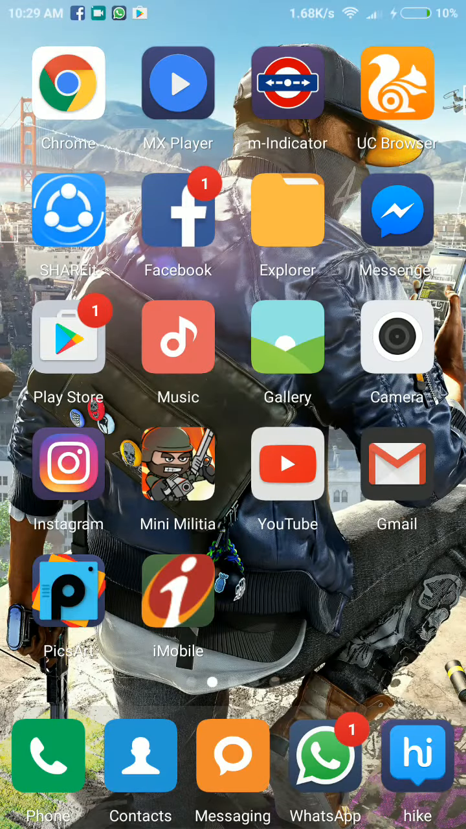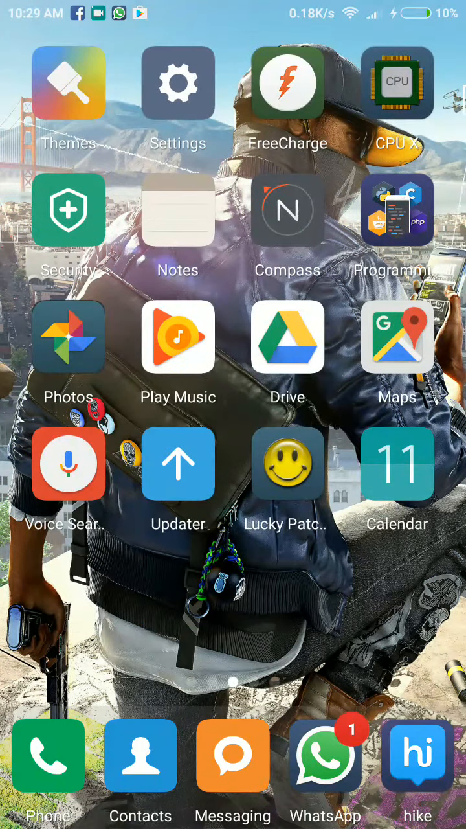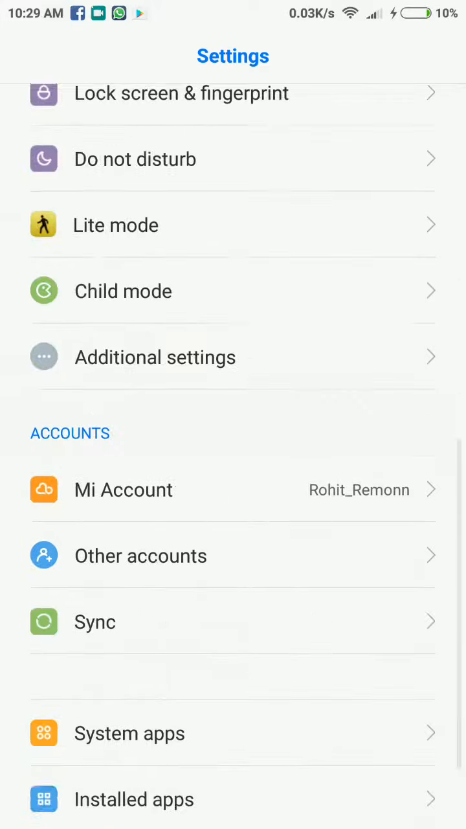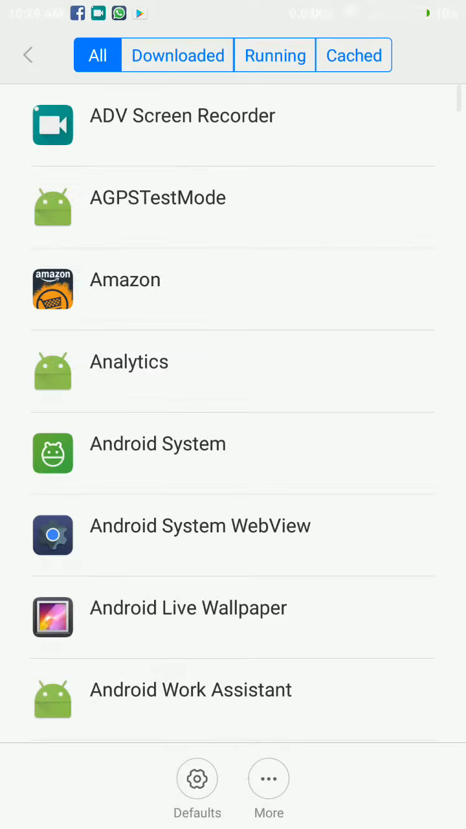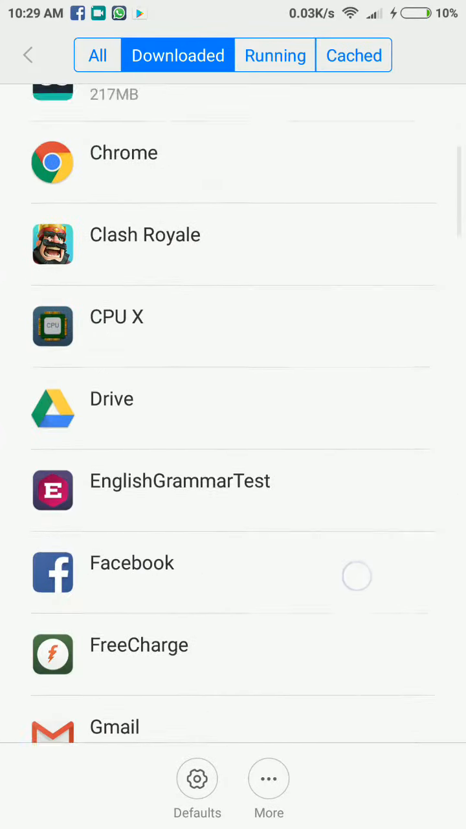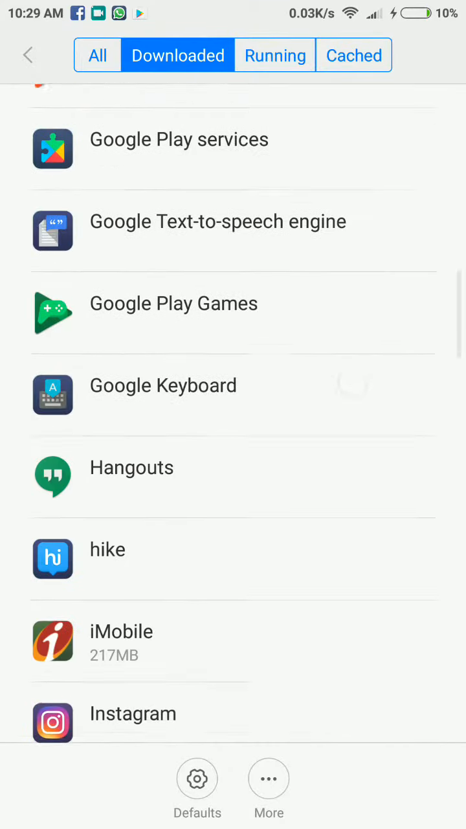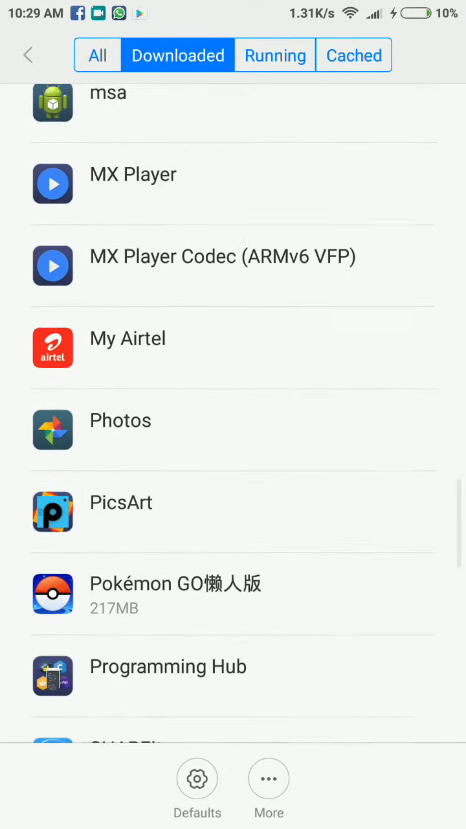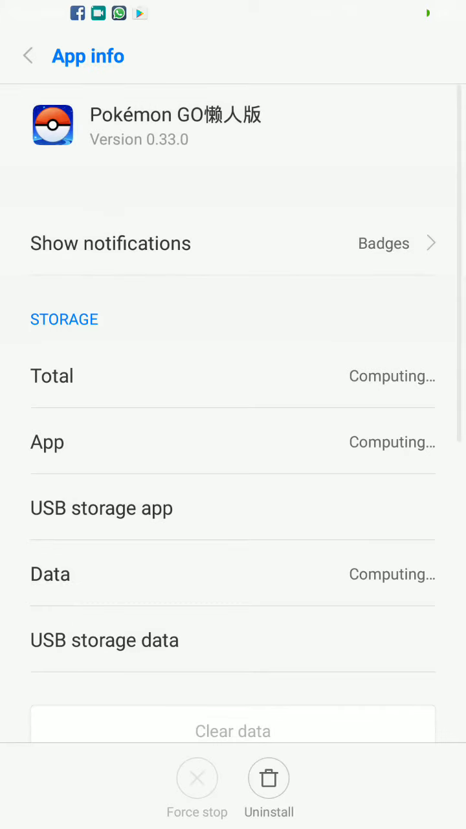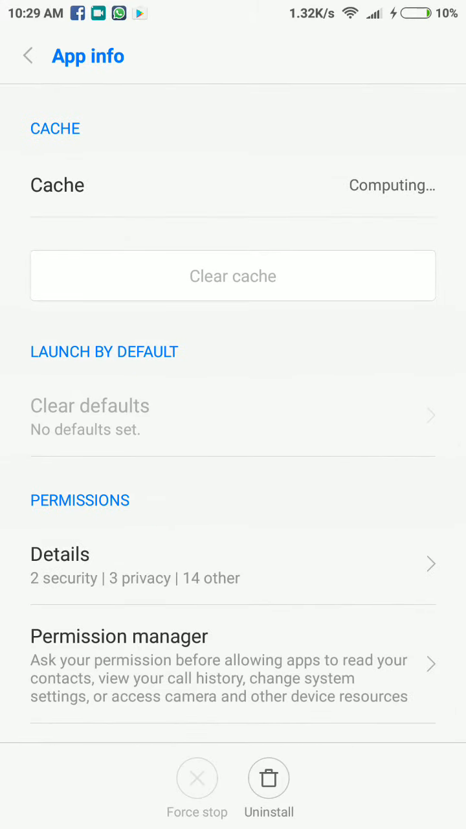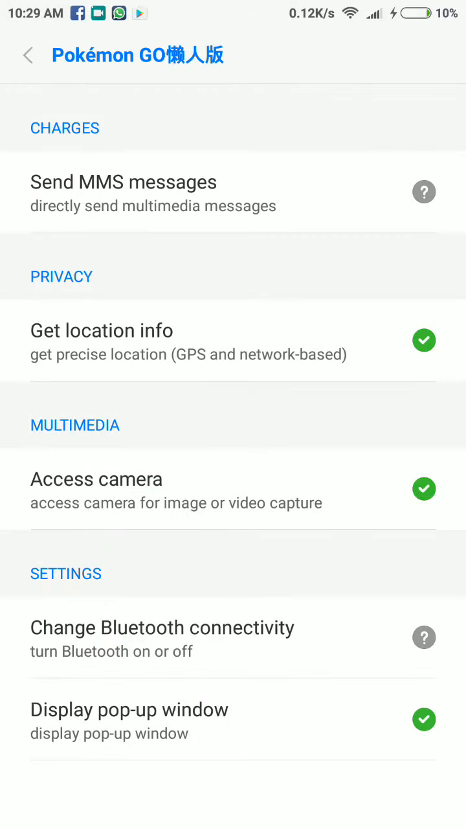And one more thing, you also need to allow some permissions for this app. So again, go to the settings. In the app settings, you need to locate the app Pokemon Go. Here it is. So if you are a Redmi user, if you have a Xiaomi, Mi, Redmi Note 3, Note 1, any of the devices, the UI is a bit different.